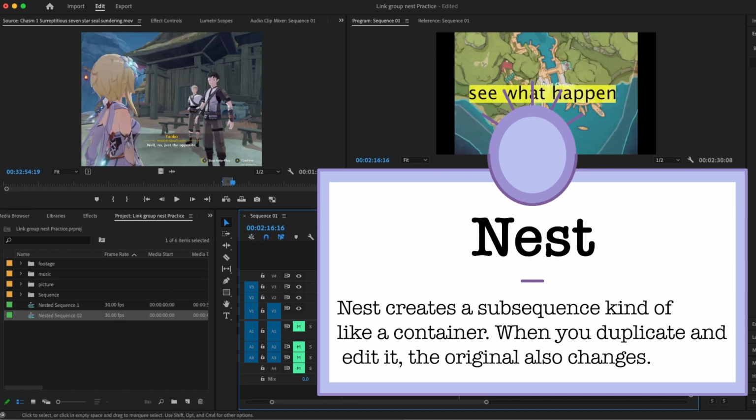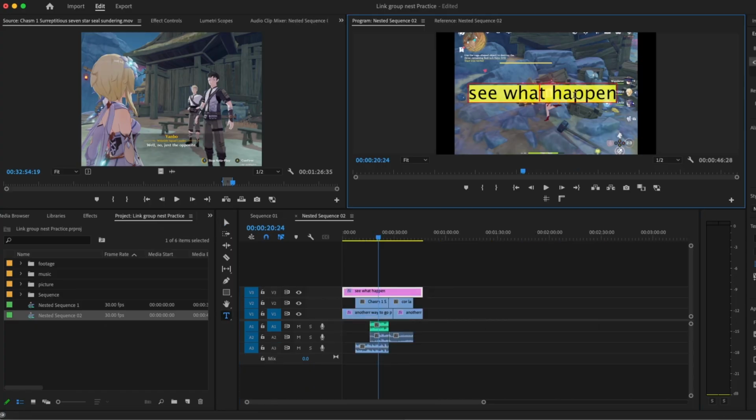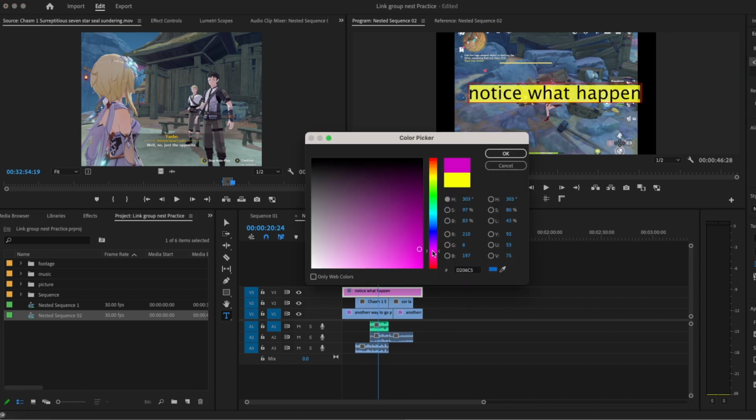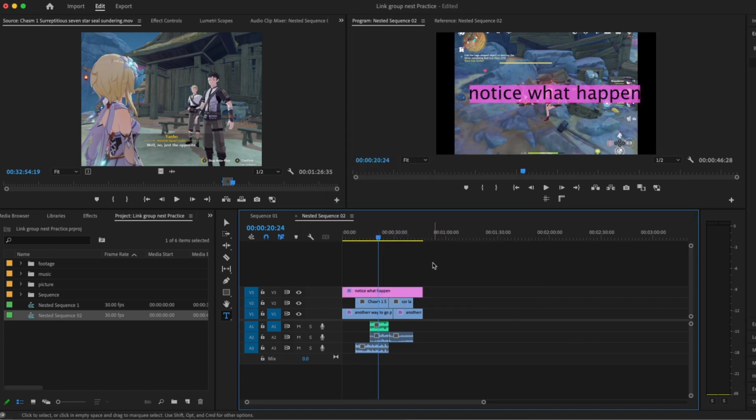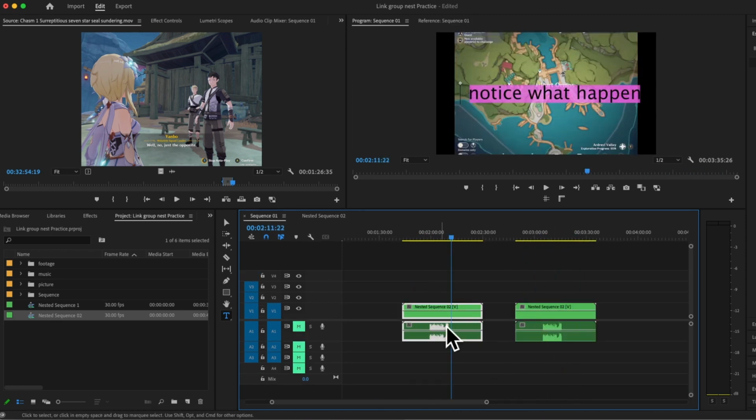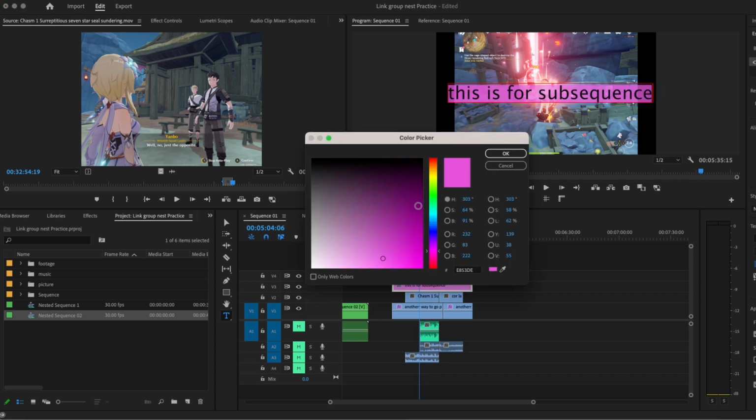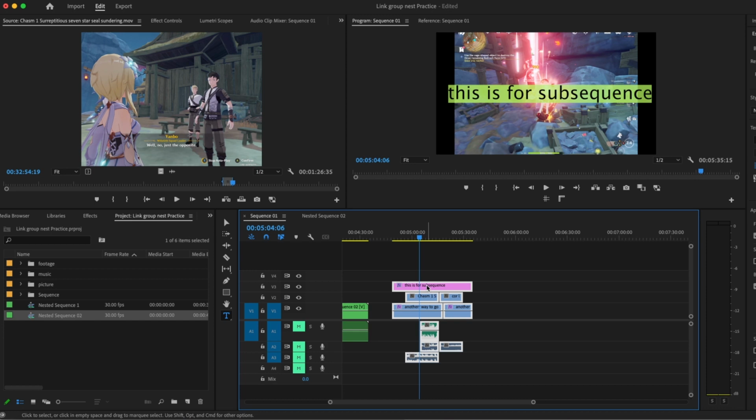The important thing to note here is that when you make changes to a nest sequence, duplicate nests also change accordingly. For example, if you modify the text, the duplicate nest sequence will be affected as well, so be cautious. A subsequence is the same as a nest. There's no difference.